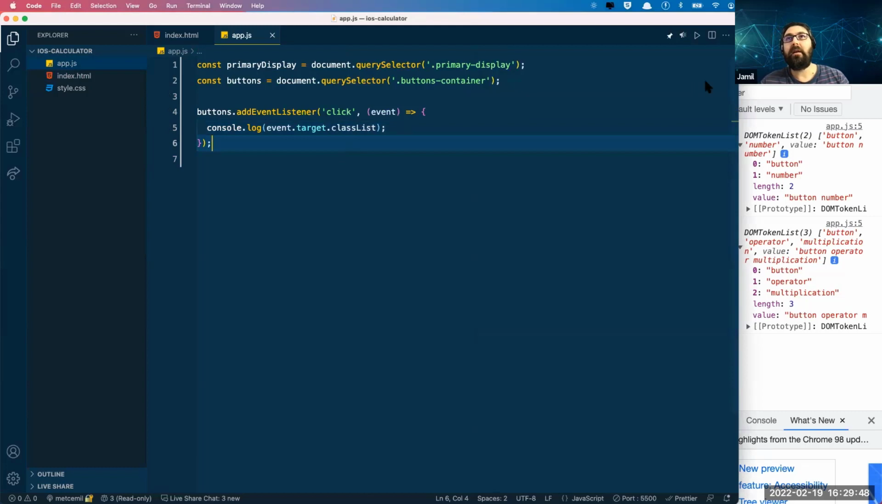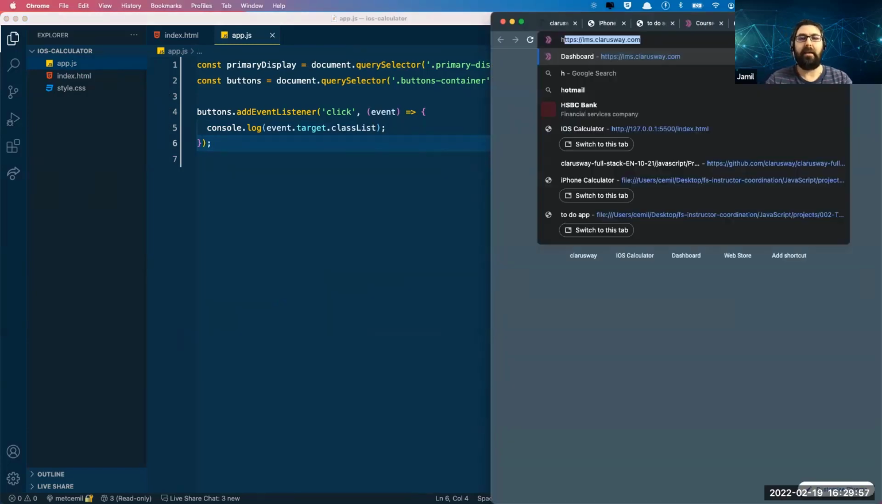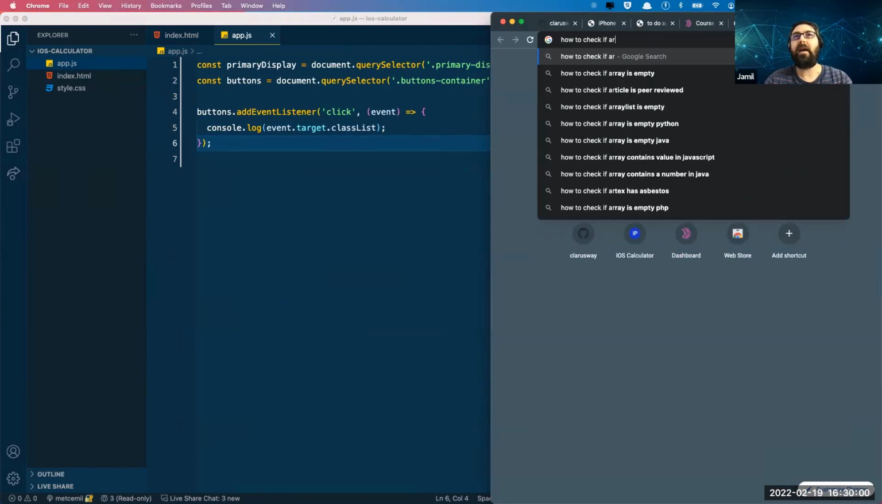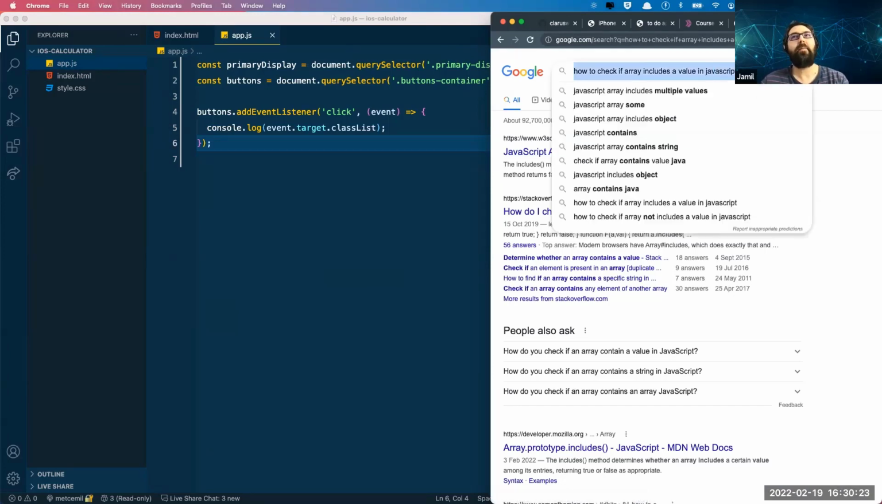So again, what if you have no idea how you can get this contains thing out? Basically, how to check if an array includes a value in JavaScript. Okay, there's also even includes here. Contains and includes work very similarly, so you can use the includes method as well. So this is how you usually go and check, because it's really hard to know everything in JavaScript, but you just write what you want there.